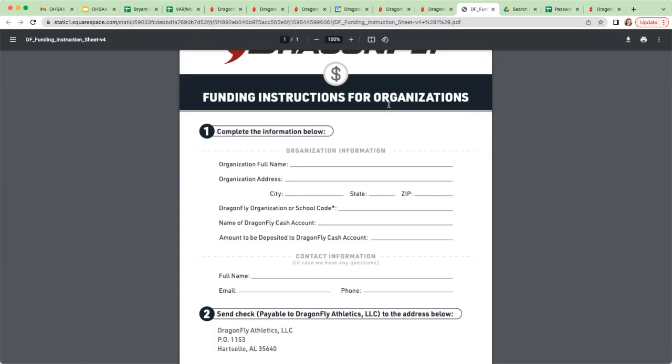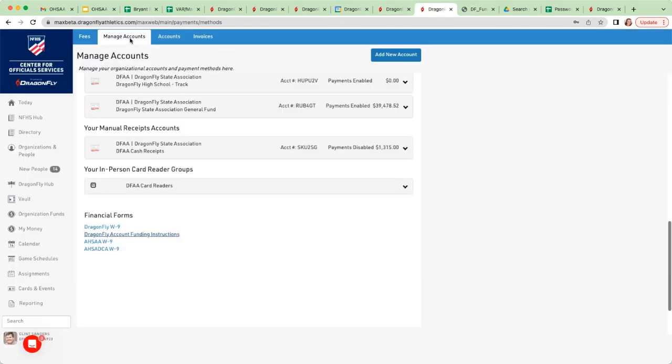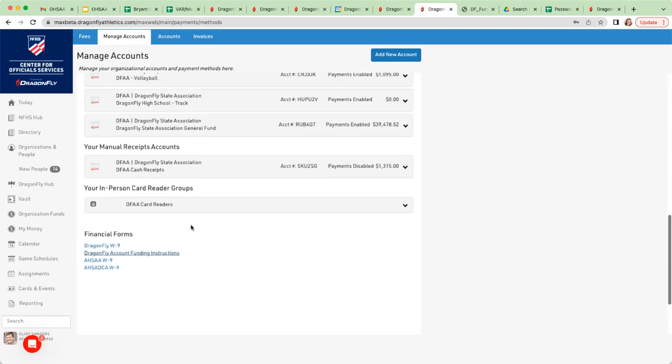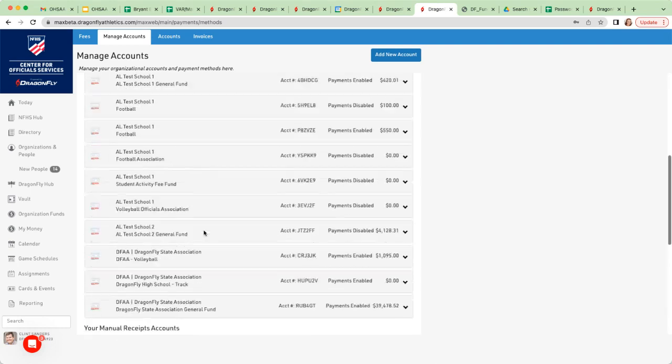This is just going to be that remittance portion that tells us exactly what to do with the check when we receive it. Again, that can be found here in the Manage Accounts tab. And then down in the financial form. So that's going to be if you're sending payment via paper check to fund your account.